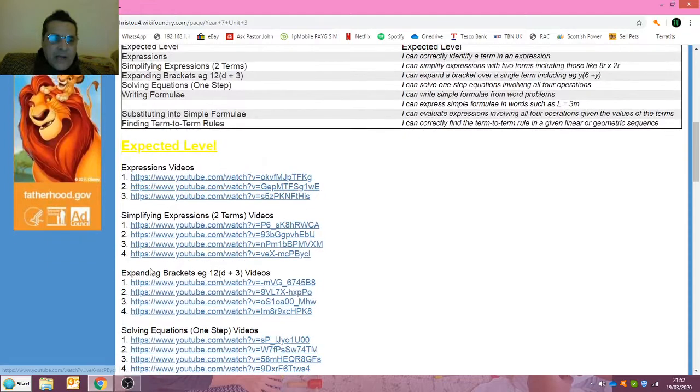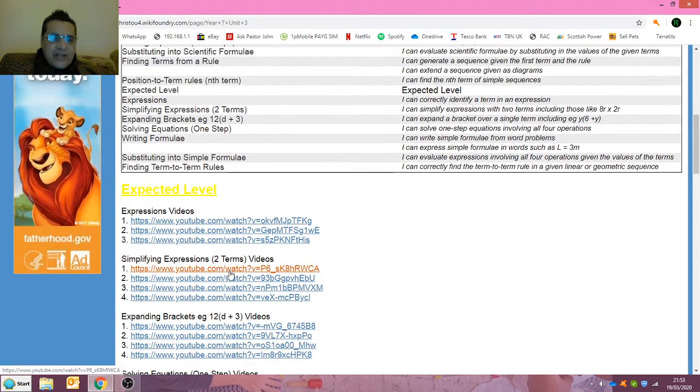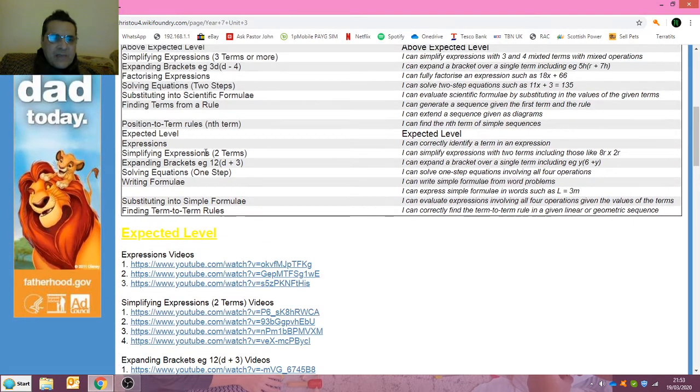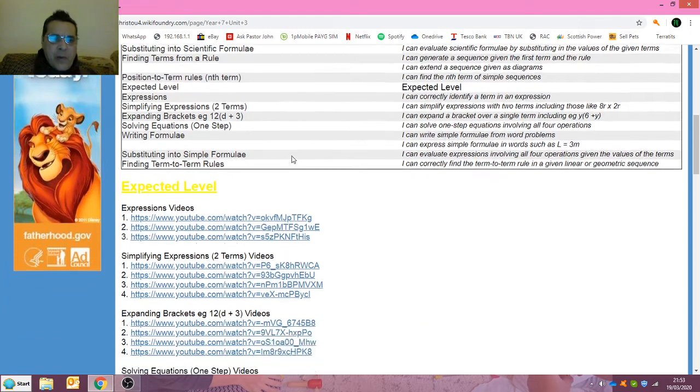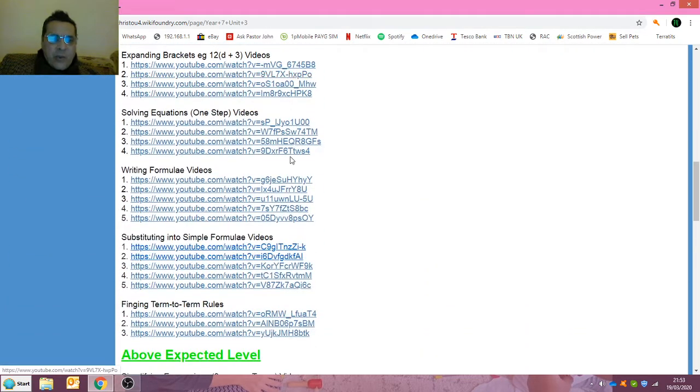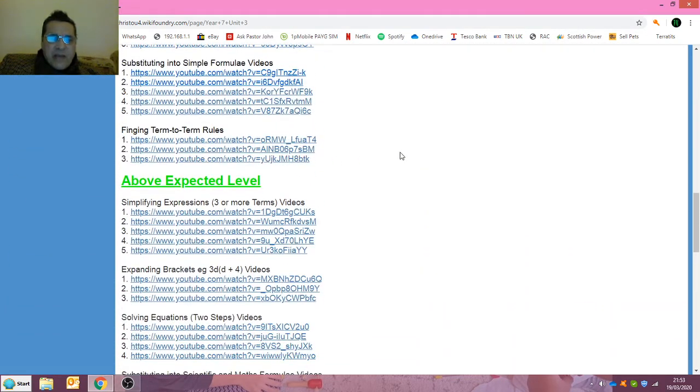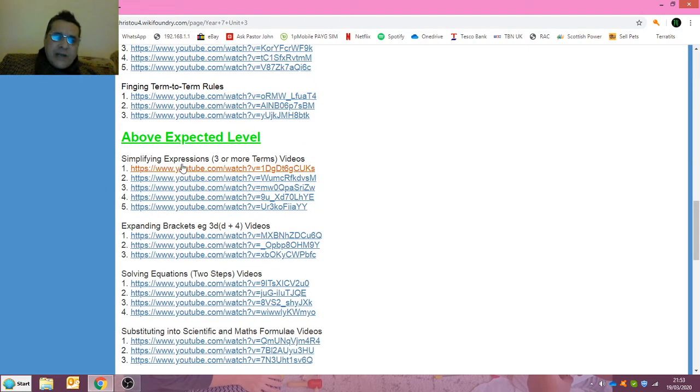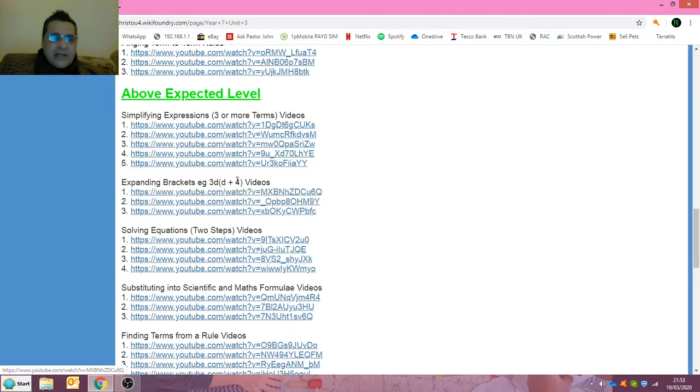And we've got expanding brackets. Let me give you an example of the kind of bracket that I mean. This is kind of grade 4 standard at GCSE. So that's expanding brackets, just there. And there are examples there, so you can click on whatever you like. If you want to go to above expected level, simplifying expressions with 3 or more terms, and expanding brackets of this kind, definitely grade 4 GCSE.